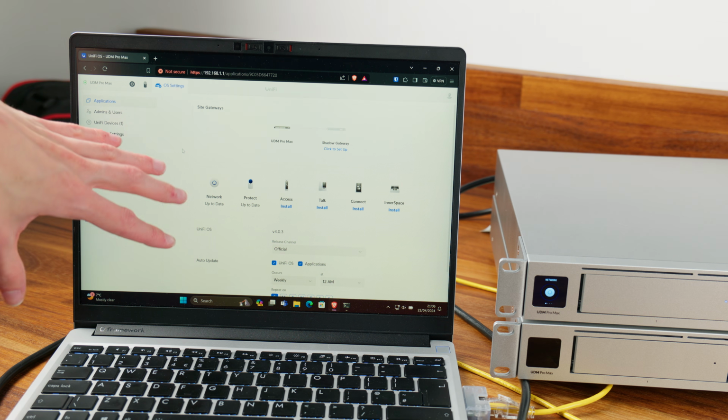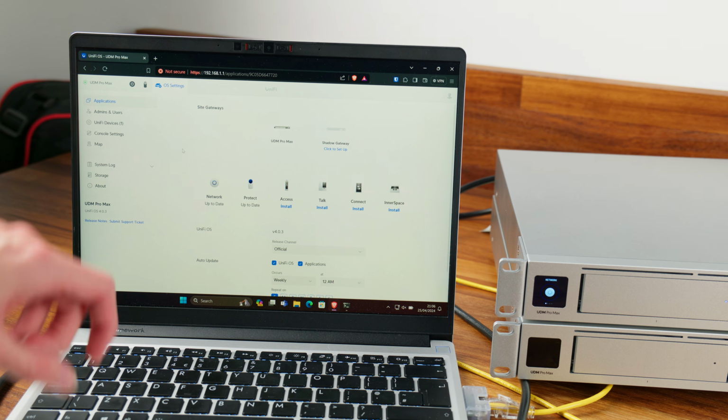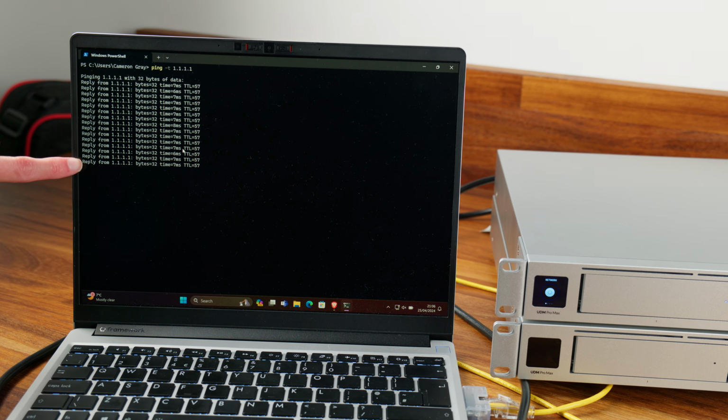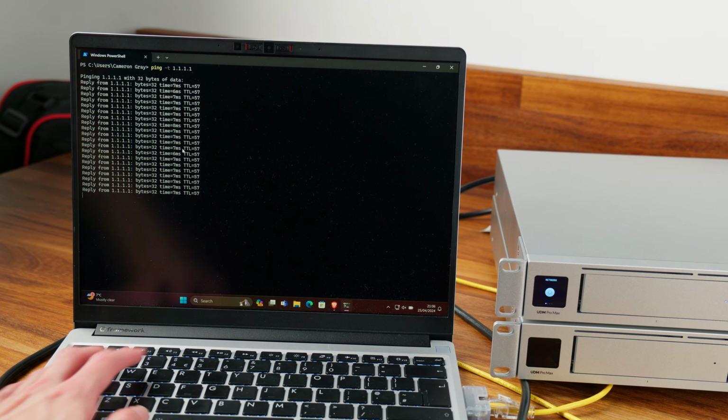Now if we take a look at the laptop over here, we can see we're in the UniFi controller, so that's all working absolutely fine. I've got a ping here going out to 1.1.1.1, and that's connecting out fine. So we've got a ping going out to the internet, so we're connected to the internet through the UDM.